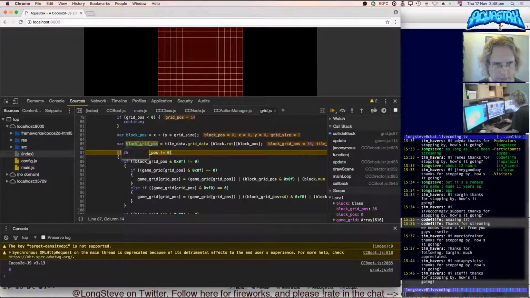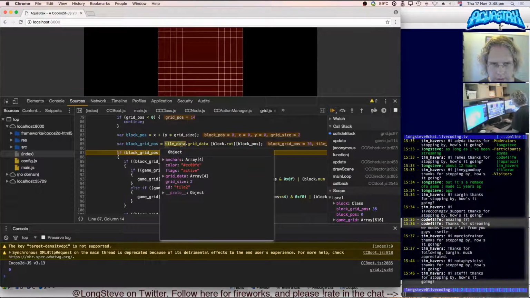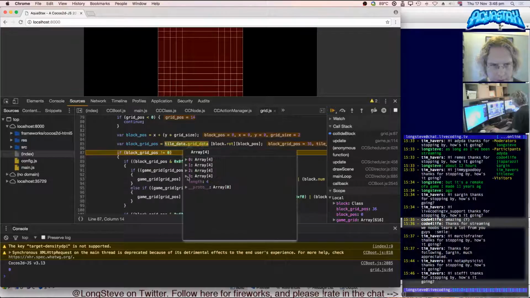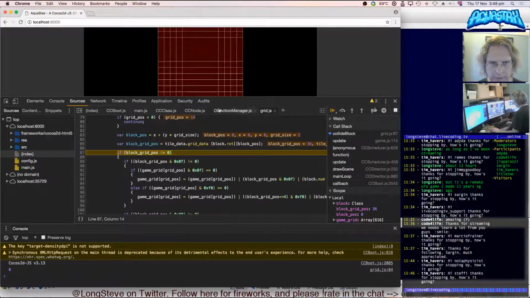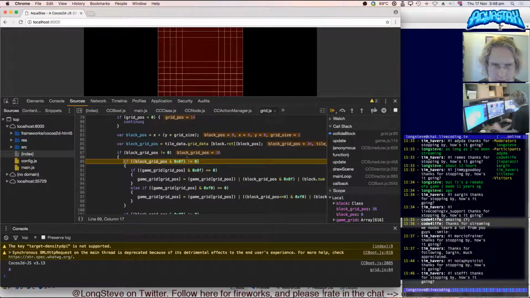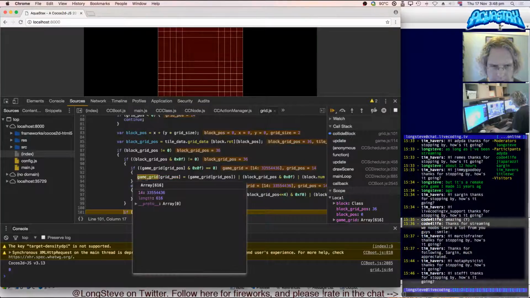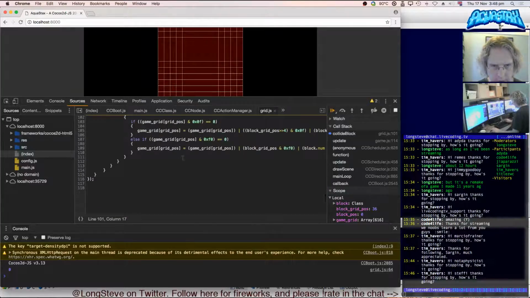Block grid pos, that's going to be one of our numbers, 36. That's interesting. So tile data, grid data, block.rot. What's block.rot? 3. It's going to be that one. So yeah, we've got 36s in our tile data. And then down in here, if it's not all 0, we're basically just putting in, so grid pos is 14, game grid pos, yeah, we're ORing numbers in all over the place using the logical OR operator.